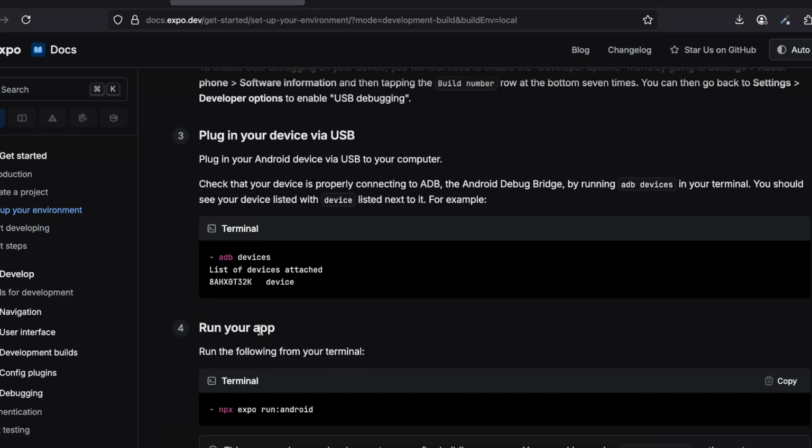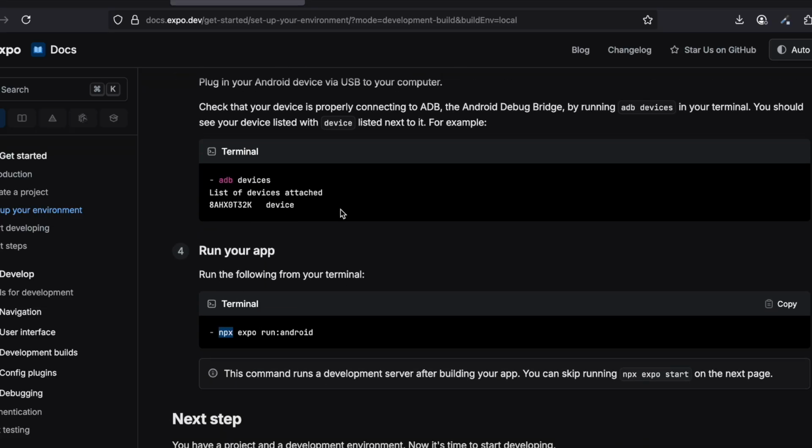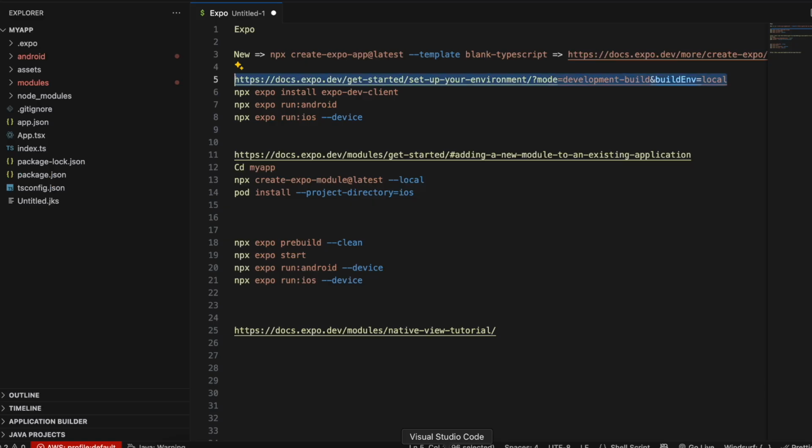Then you need to run this command. You can ignore this command, this is not necessary. Just run npx expo run android _android. So this will create the Android folder for you.